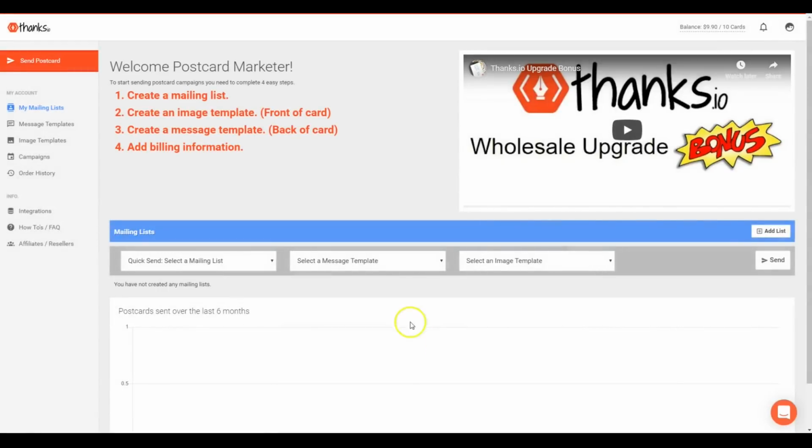Now, once this loads up, there's going to be a video for you to watch. But if you want to check out the different types of postcards and templates you can create, you can actually click on the Send Postcard here on the upper left.